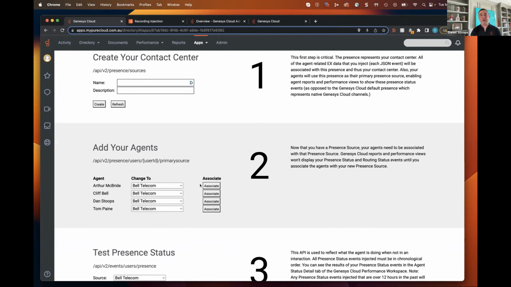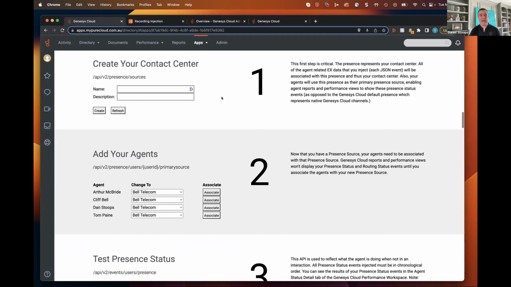All right, and to Jim's point, what I'm coming through right now are the exact APIs that you can use to influence Genesys EX. The first API is to create your contact center, and you type in your name and description, and you hit this API. This is what I do with this button here, and we'll create a new contact center. We call it Cliff's Contact Center. And all of a sudden now that contact center exists as a GUID within Genesys.